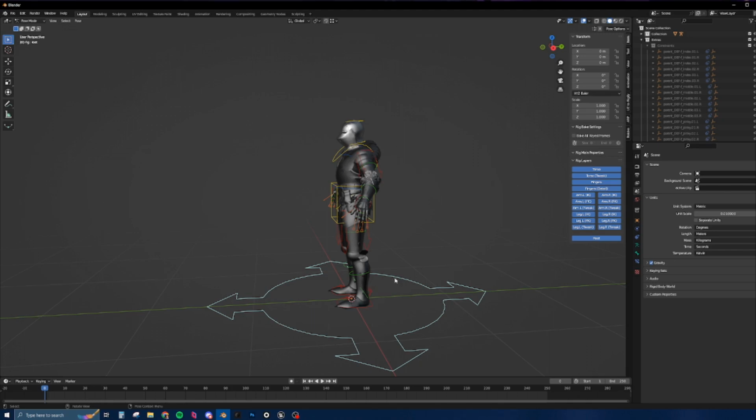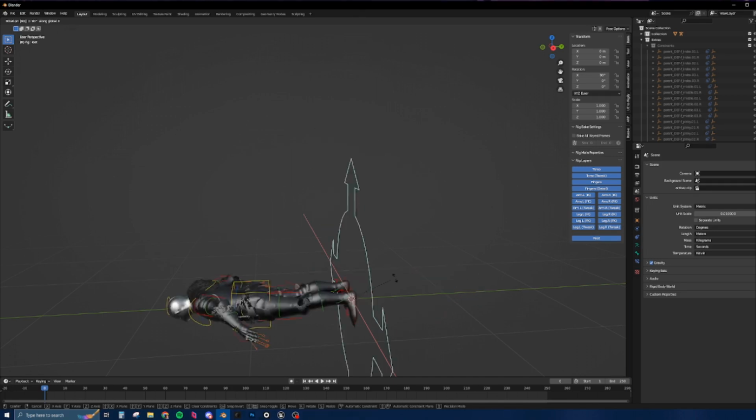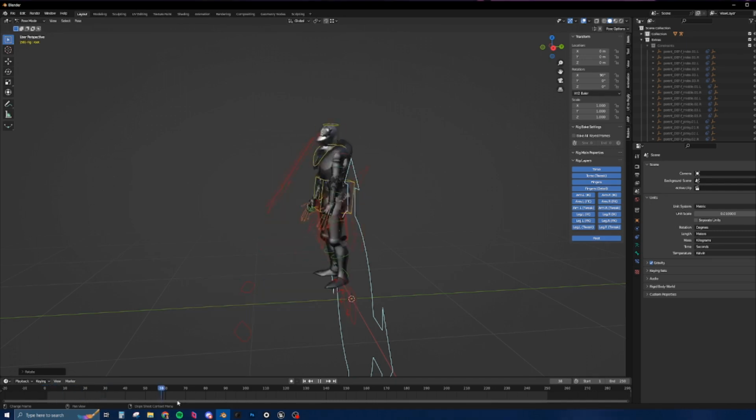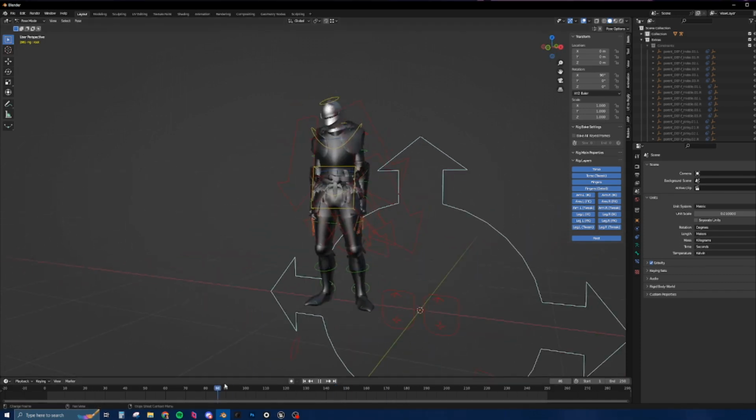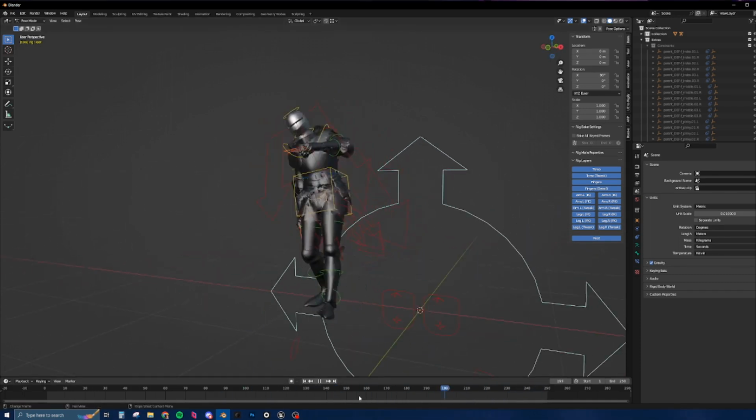So then you can take this thing and rotate it on the x-axis. I hit R, X, 90 degrees, and then hit enter. And I don't think I need a keyframe on that. It just will work. So there he is. He's now facing in the correct direction, and he's working.